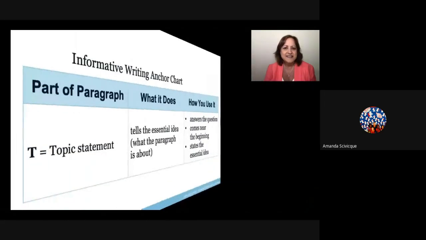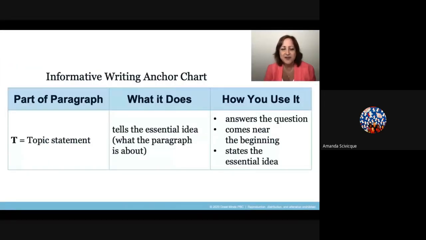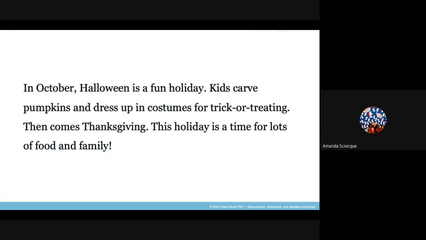Since the topic statement tells what the paragraph is about, we really need to know what the essential idea of the paragraph is. Pause here to grab handout 6A and your pencil. Read the directions to yourself first, and then we can think about those directions together. Follow along as I read this paragraph. In October, Halloween is a fun holiday. Kids carve pumpkins and dress up in costumes for trick-or-treating. Then comes Thanksgiving. This holiday is a time for lots of food and family.